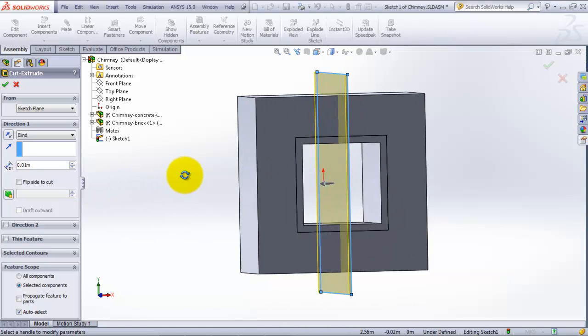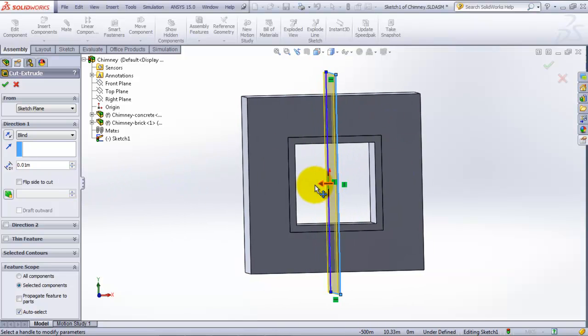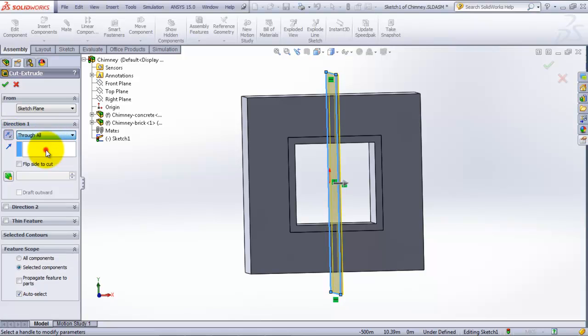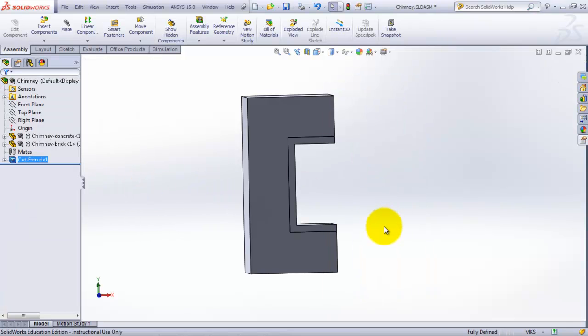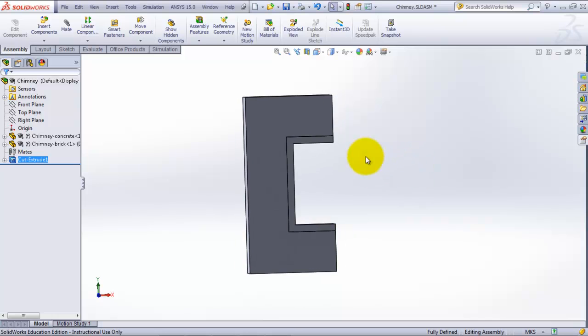All right. We want to cut away this right hand side. We don't want it to go to the left. We want to cut away the right hand side. So we're going to flip our cut, so it's going the other way. And then we want to do through all so we get rid of everything there. And then we'll do the green check mark so we get rid of the one side. All right. So we just have the one half here.